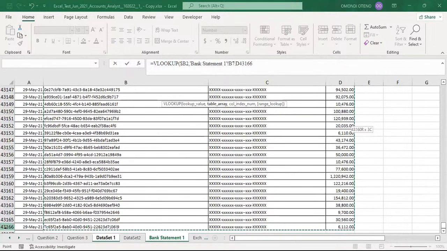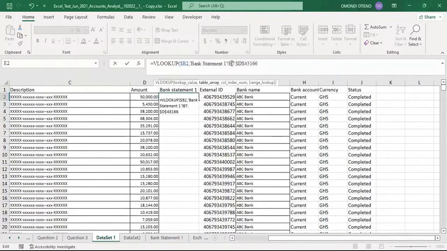So what do we do to our table array? It must be fully $referenced. So we all press F4 to fully $reference our table array. So that's what we do to our table array.